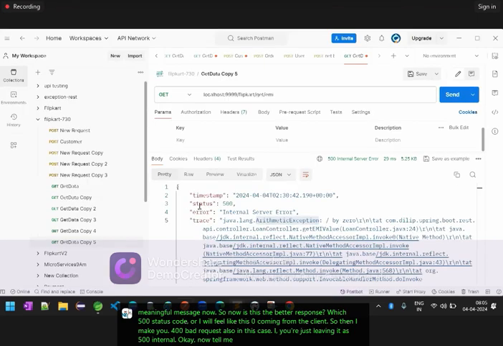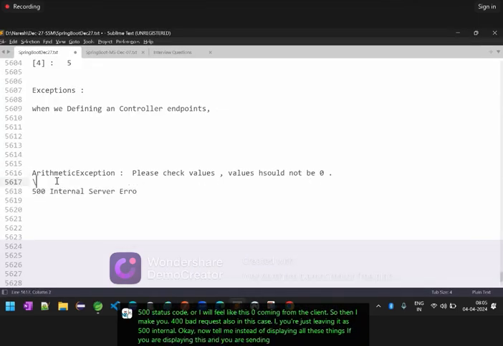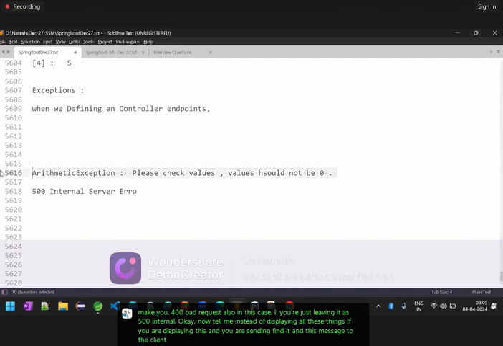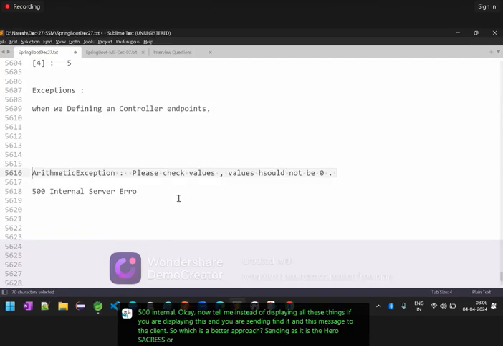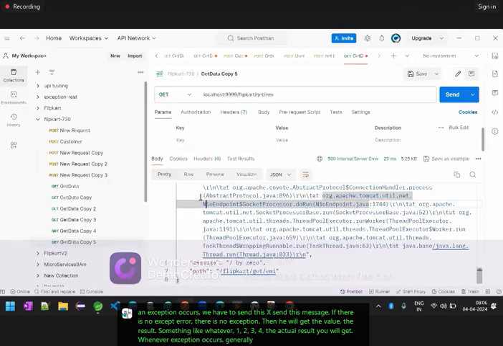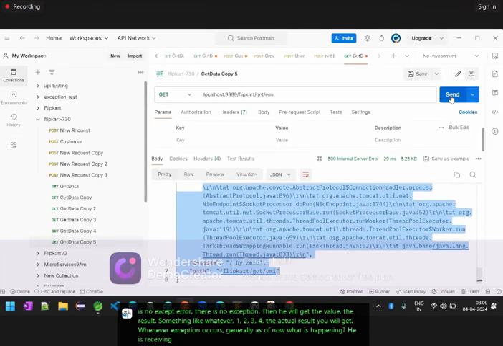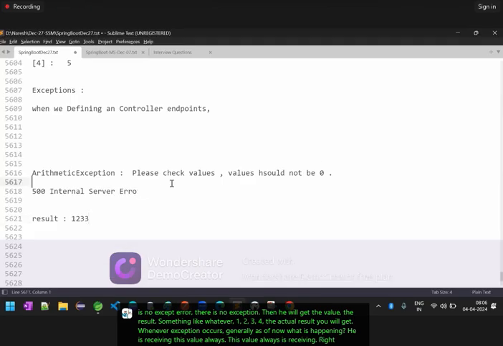Now tell me, instead of displaying all these things, if you send 500 and this message to the client, which is a better approach? Sending the error stack trace as it is, or refining the exception? Whenever an exception occurs, we have to send this message. If there is no error, no exception, then he will get the actual result, like 1, 2, 3, 4. Whenever an exception occurs, generally as of now, what is happening? He always receives this value. So we have to send it like this.